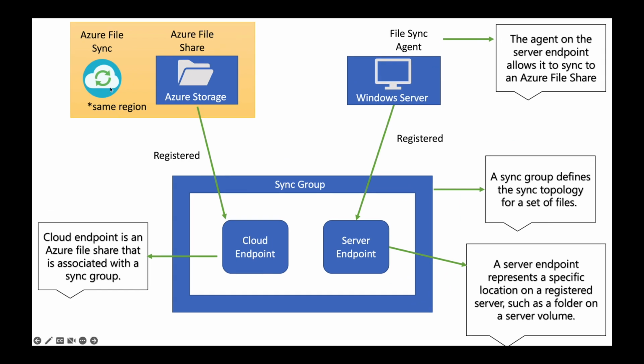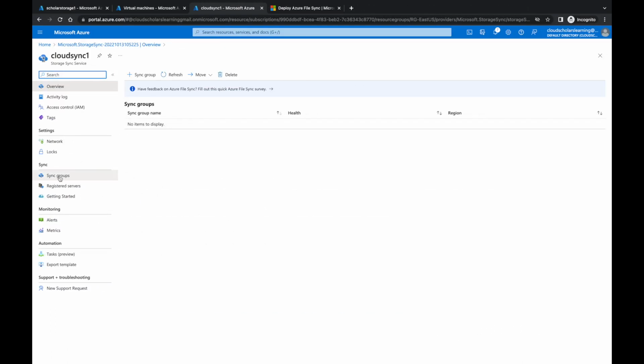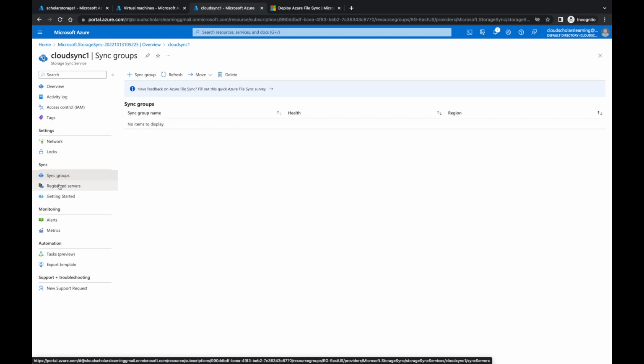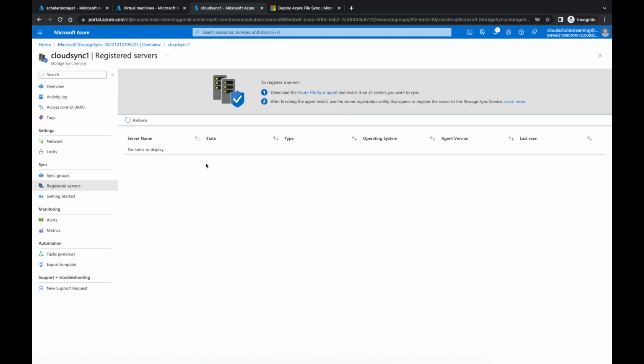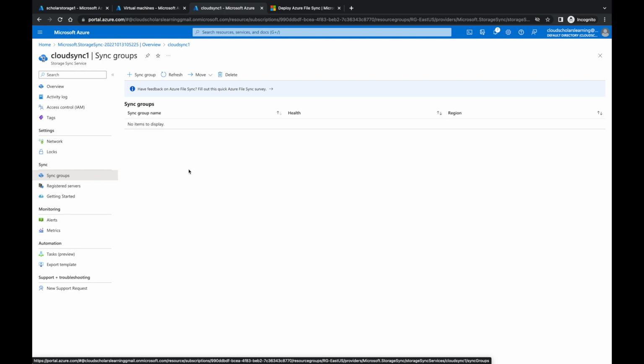Okay, so this is where we are at. We have our sync service, and we have our file share already created. What we need to do now is create a sync group. So let's go back over to the sync service. Right here you have your sync groups, and this is where you create it, and then you have your registered servers. At the moment we have no registered servers. If you also notice up here, it says to register a server, download the Azure File Sync agent, or you could go to the website and get it, and we'll get to that later on in this video.